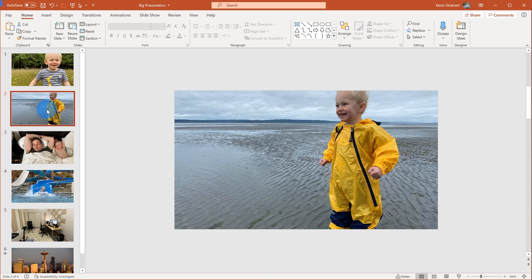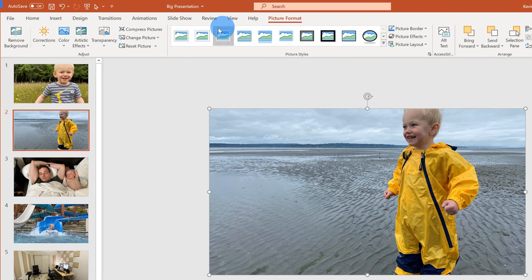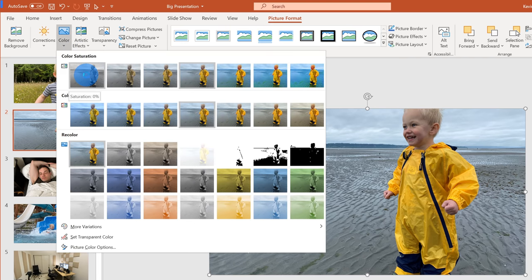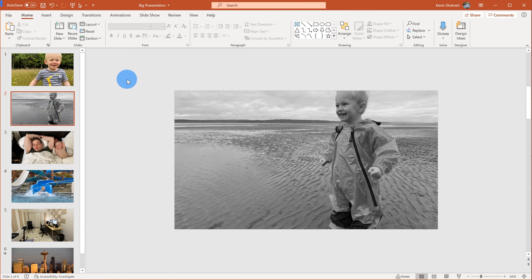You know, now I'm really trying to milk these likes by showing another picture of my son. But in this case, I want to make a quick tweak to this photo. So I'm going to click on the photo, go up to Picture Format, and let me change it to maybe I'll go with black and white. Nothing says it's a quality photo like turning it into black and white.